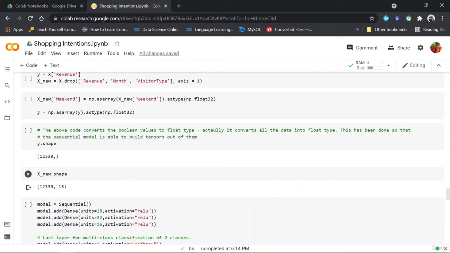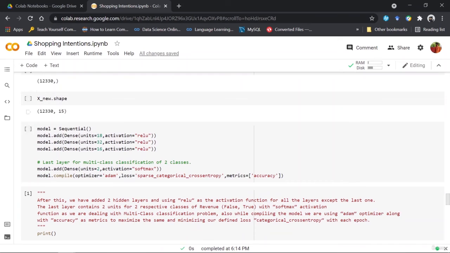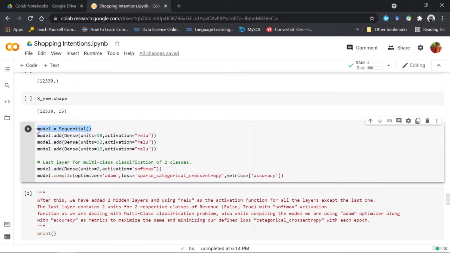So now you can see that after using dot shape, the number of columns have turned to 15. Now remember, we started off with 18 columns, and even after extracting the categorical data type, we have come down from 18 to 15. So next thing you can see is that we have our sequential model. So I've instantiated it and have now added dense layers with activation function as ReLU.